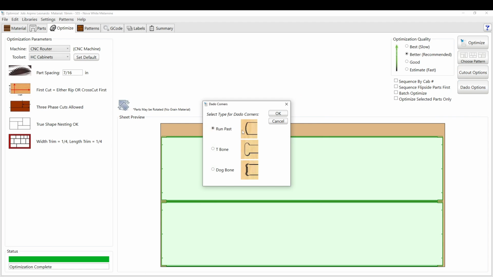Dado options, so this will give you like run past. Do you want to run past for the dado corners? Do you want to do a T-bone, which is weird? And then there's a dog bone, which is kind of handy sometimes.